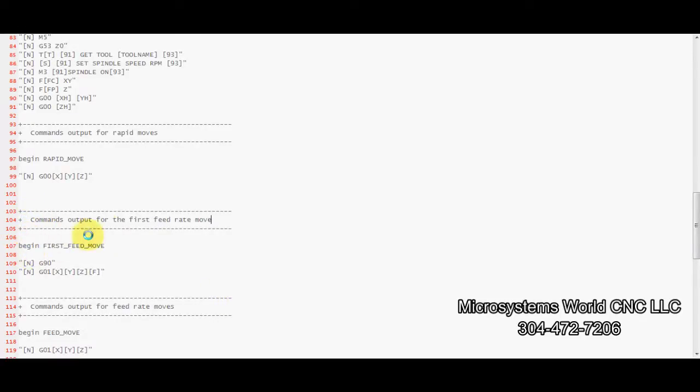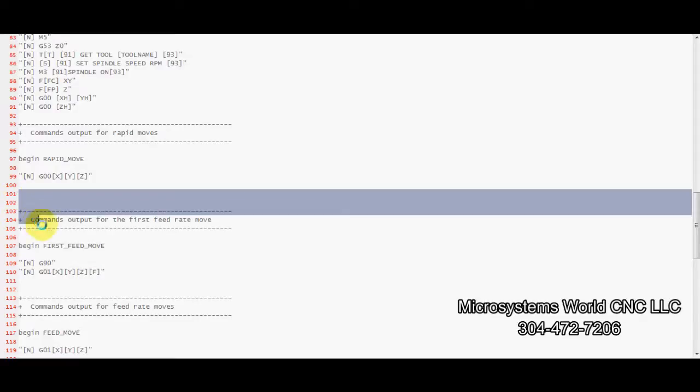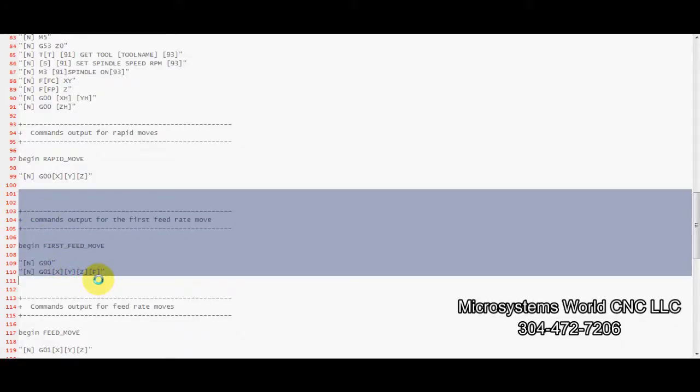Okay, now we move down to the first feed move. Well, the thing is, we don't need this first feed move anymore. Every feed move is going to be exactly the same. If you were doing a post-processor and you had to add this feed rate to the end of the first feed move, then you would have to have that first feed move line. But since all of them are going to be the same because we put our feed rates up here, we do not need this section. So I'm going to delete that entire section right there out of the post-processor.